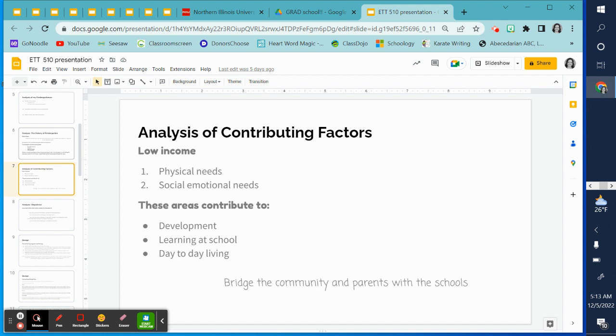So what our district has done is they've really tried to bridge the community and the parents with the schools. So we've created jobs like parents as teachers and parent mentors, so we can kind of understand the parents' needs and help them, so we can be aware and understanding without coming off sounding rude, if that makes sense.